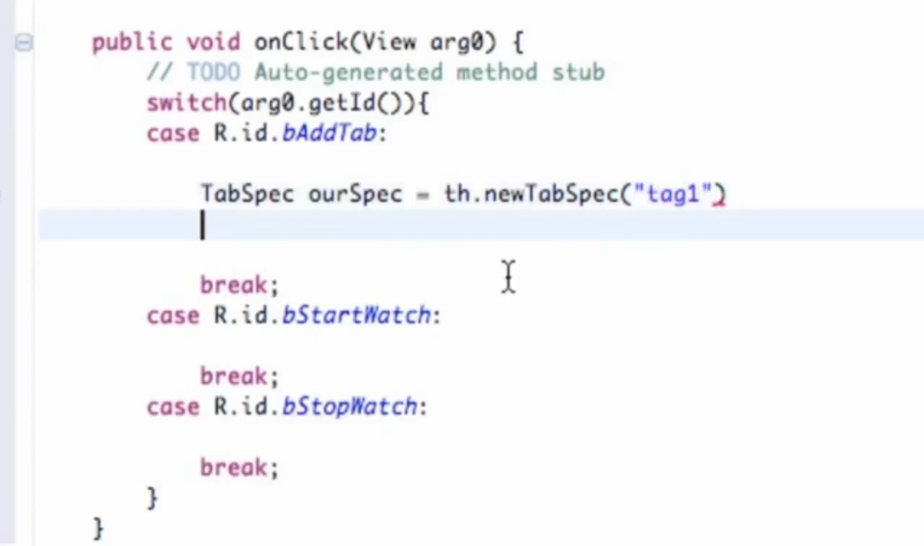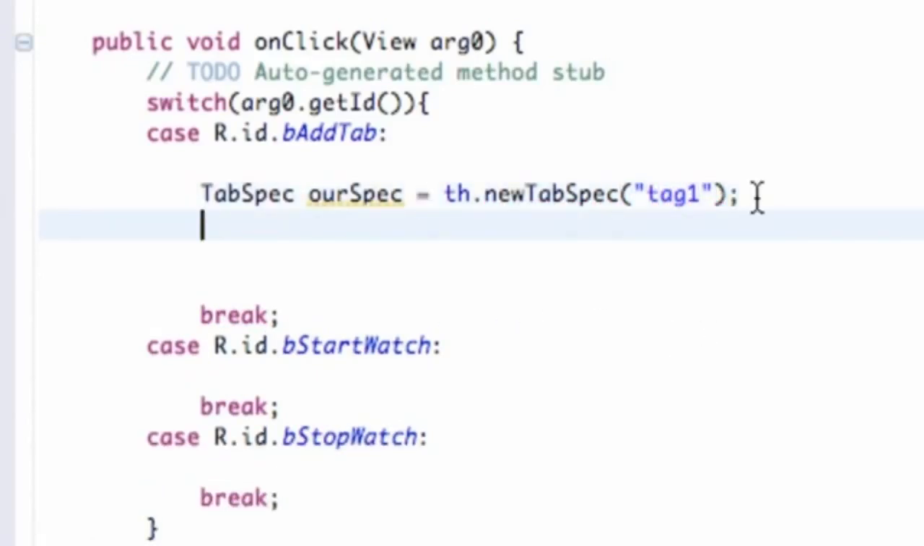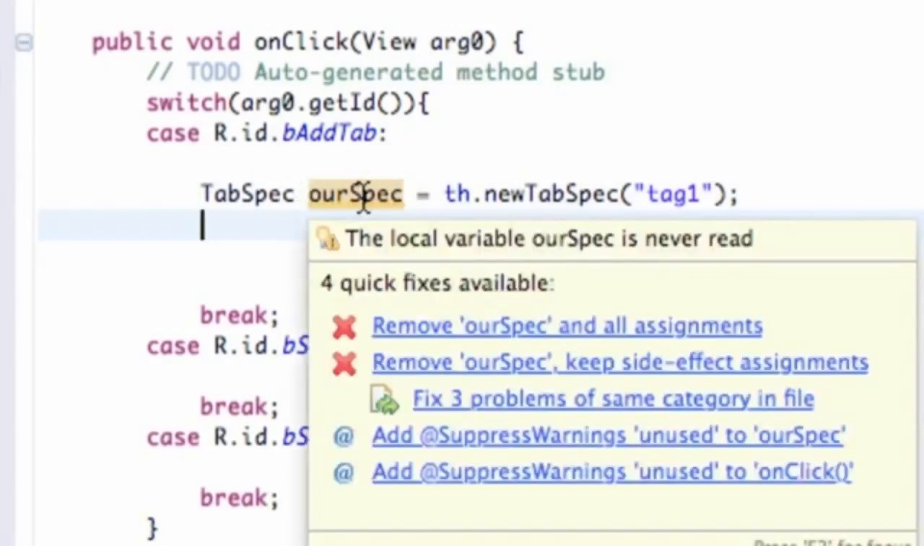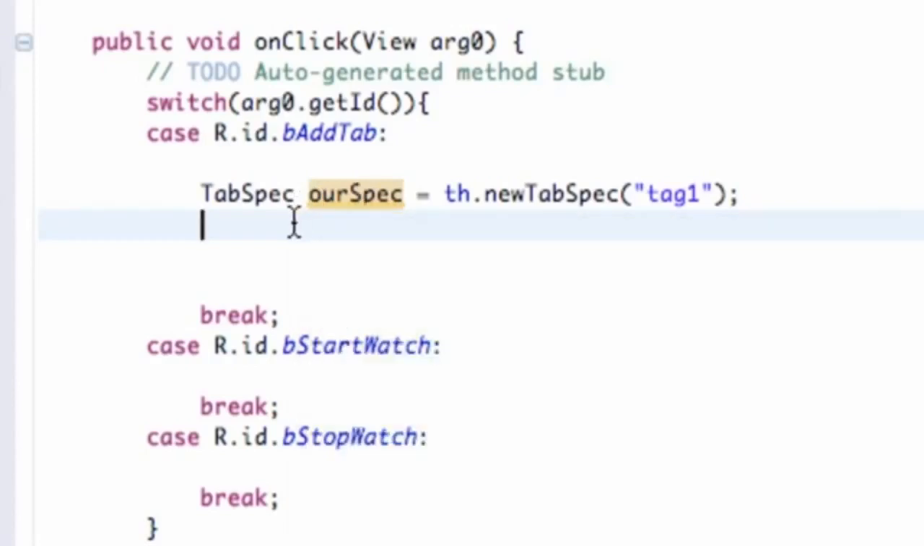Since it's kind of a new spec, we're just going to set that up. And now what we're going to do is define our actual spec and our content within this onClick method, and then set it up to create a new tab. So it's kind of beneficial if you were creating some kind of a browser application.